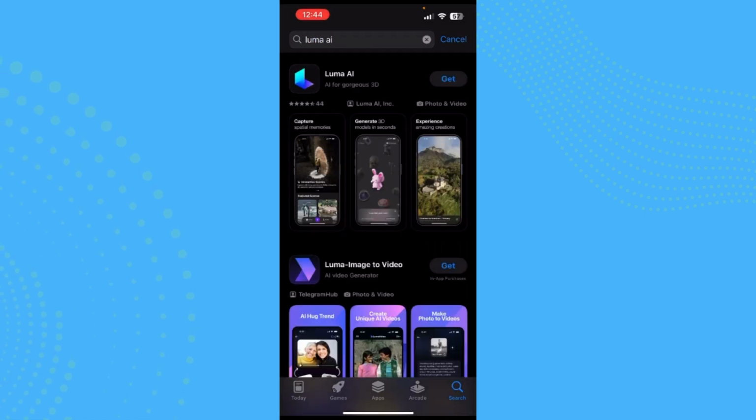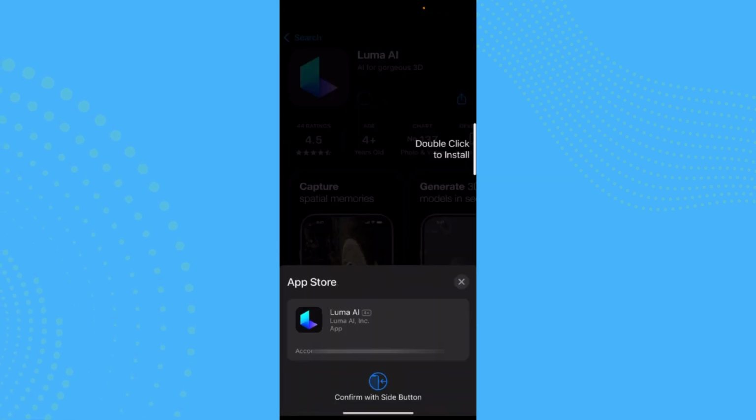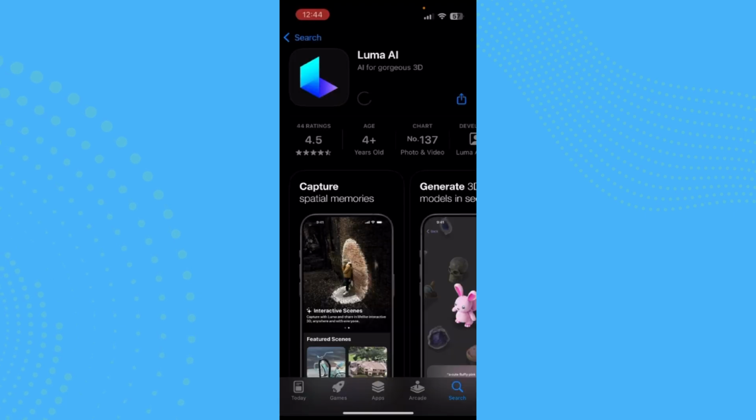Guys, the first option that appears is Luma AI, so tap on it and tap on Get. Verify that it's you by double clicking for Face ID, or you can also use your password, and it will start downloading. Guys, there you go. That's how you download the Luma AI app on your iPhone.